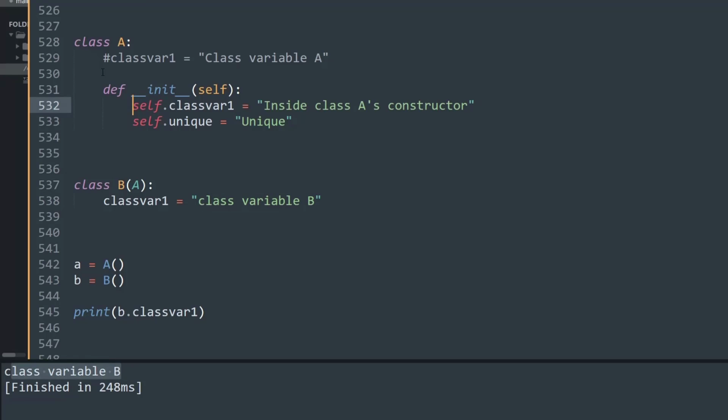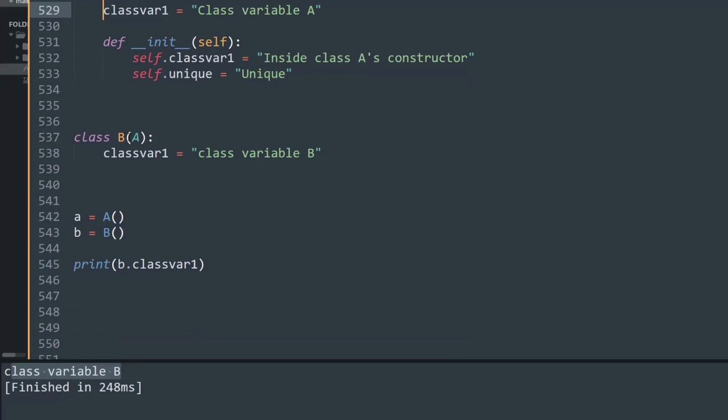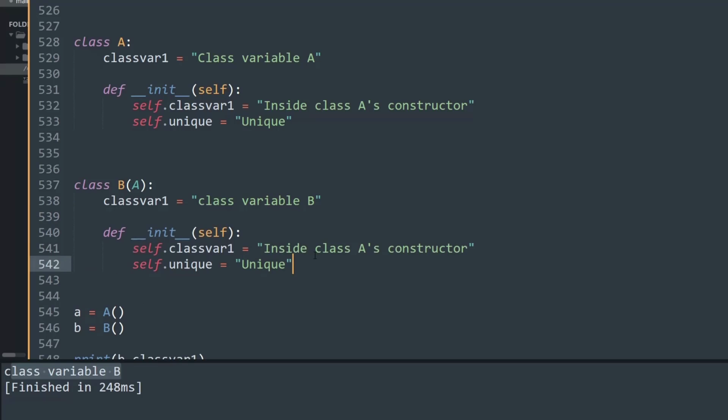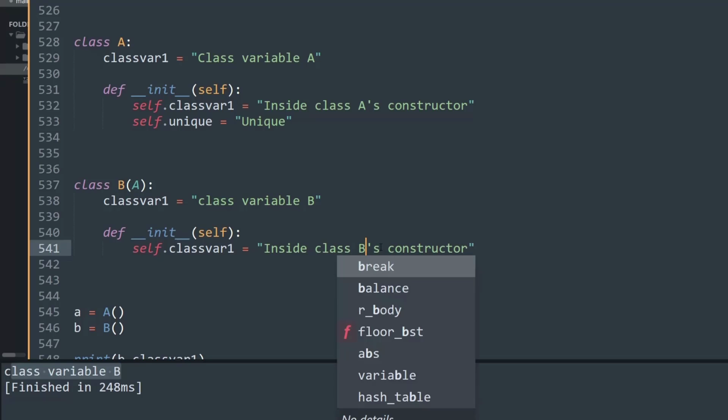So let me uncomment these codes again. Now I'm going to call the init method, let's say I just call this init method. The thing is, I do not want to change this unique keyword because I want it to stay the same. Let's say maybe it's some password of some user, so we do not want to override that value. So I'll delete that, but I just want to override self.class var1, and I'll say inside class B's constructor.